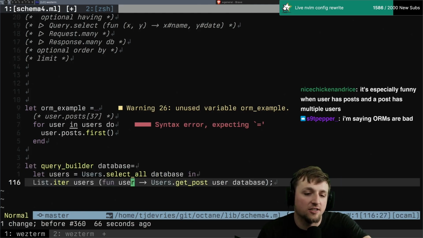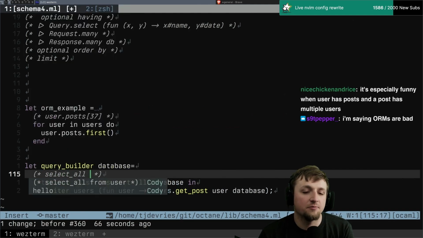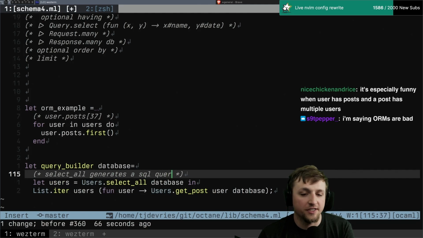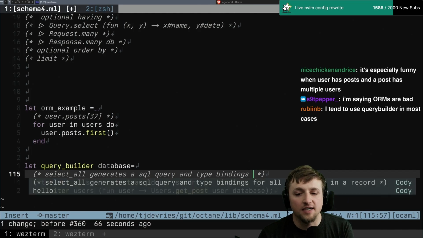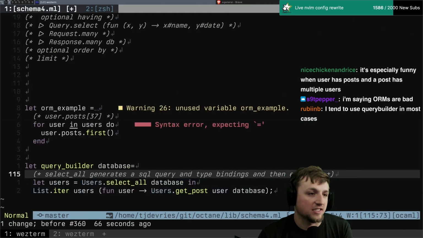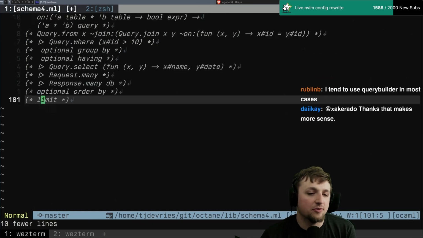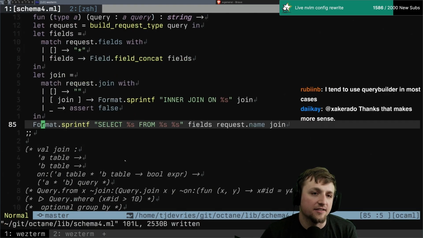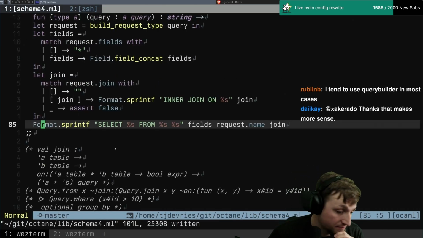And what does select all do? Select all is really just some function, right? It generates a SQL query, and sort of type bindings, more or less, and then executes them. This kind of thing, right? So I like query builders. And then the cool thing would be maybe we can make a query builder that is very ergonomic and easy to use in OCaml, right?